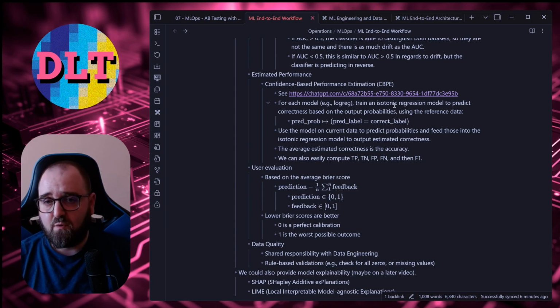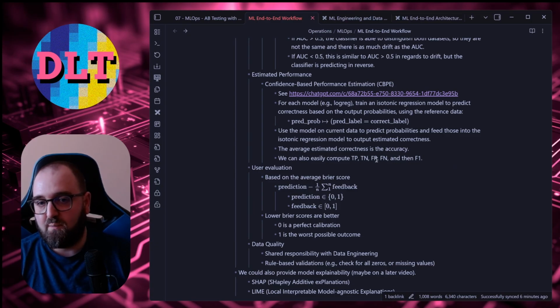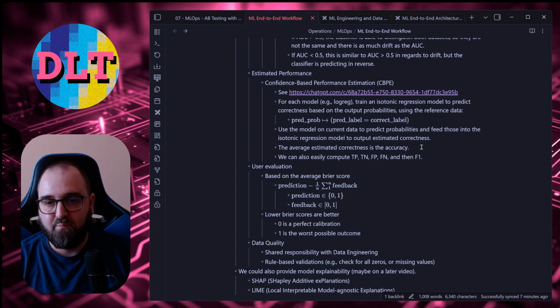And you train this isotonic regression model based on your original training data, and then you use this model with the new predicted probability to predict whether that prediction is correct or not. And then based on this, you can just compute the usual metrics, and you can compute true positives, true negatives, false positives, false negatives. And this is how we computed F1. You can also compute accuracy.